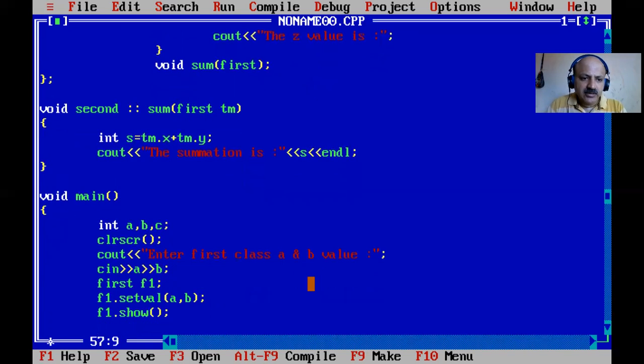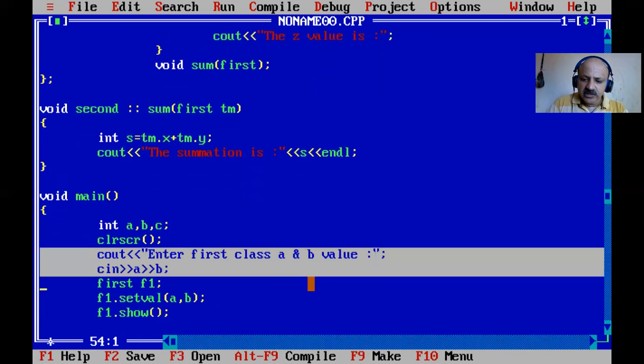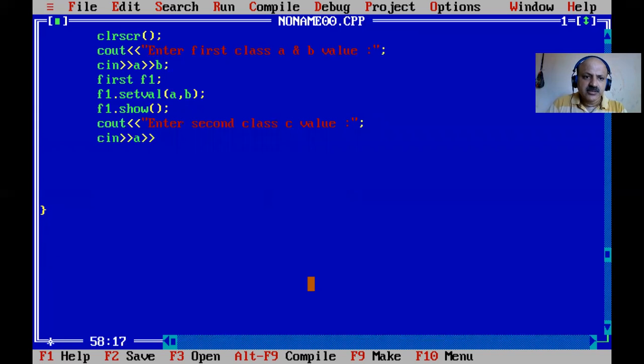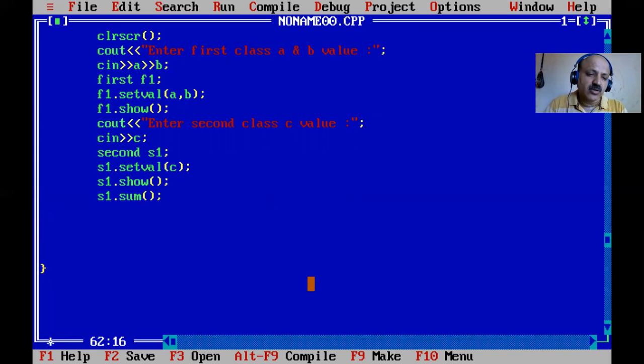And then we can scan the C value, because the second class has only one private member, and here we can change the message: second class only C value, only one value, enter. Then we scan the C value. The second class object comes into the picture: S1, S1 dot set value, and then pass C, and S1 dot show. And now we have to call s1 dot sum, which is a member of the class, so we handle the class object and pass the f1 first class object, that is important.